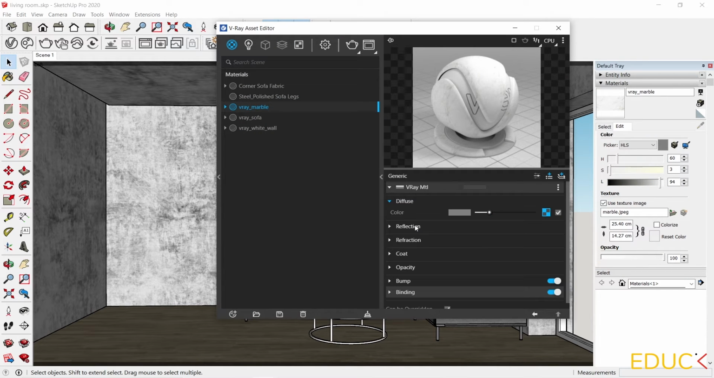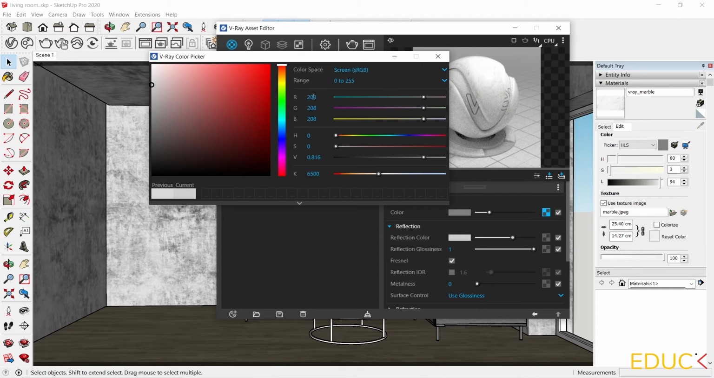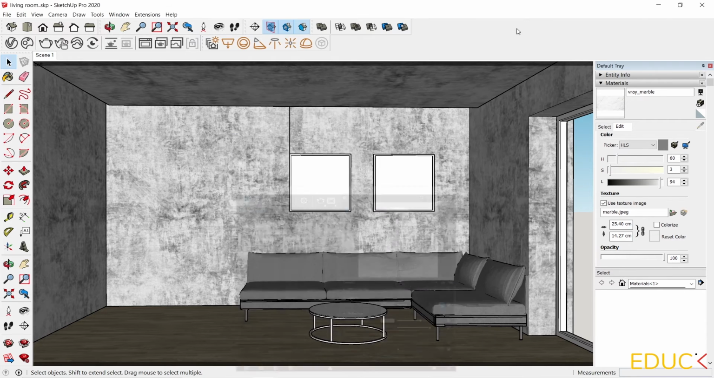As we know, marble highly reflects the light. That's why I go to the reflection color and set the reflection color value to almost white color, something around 200 in RGB color mode. In the reflection glossiness, I can slightly decrease this value to 0.9. And it's done. A new material is created.